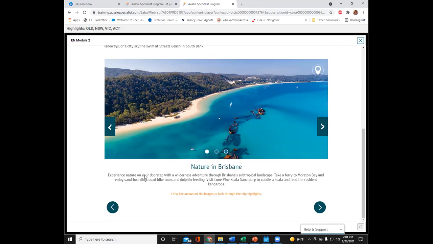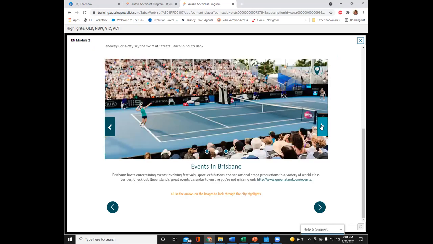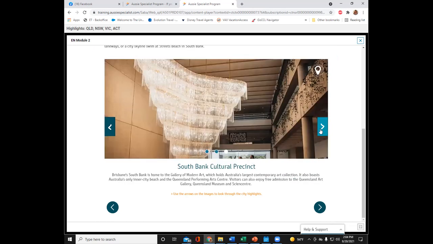Experience nature in Brisbane. Experience nature on the doorstep with a wilderness adventure through Brisbane's subtropical landscape. Take a ferry to Moreton Bay and enjoy sandboarding, quad bike tours, and dolphin feeding. Visit Lone Pine Koala Sanctuary to cuddle a koala and feed the resident kangaroos. Brisbane hosts entertaining events, including festivals, sports, and sensational stage productions, in a variety of world-class venues. Check out Queensland's Great Event Calendar to ensure you're not missing out.